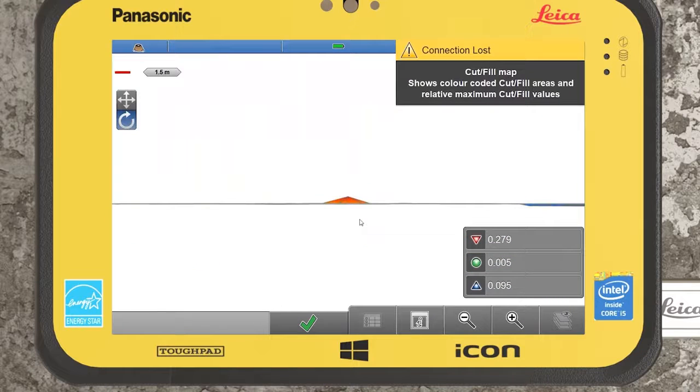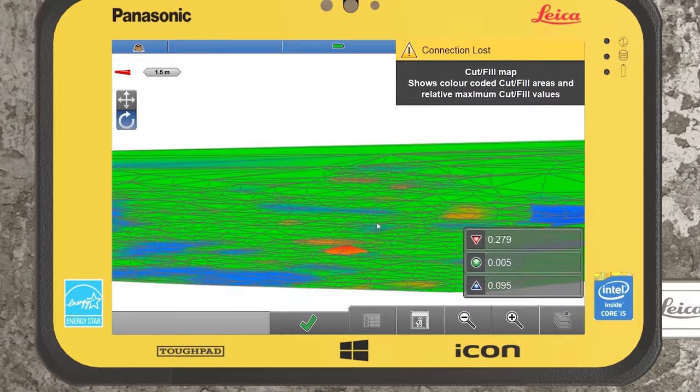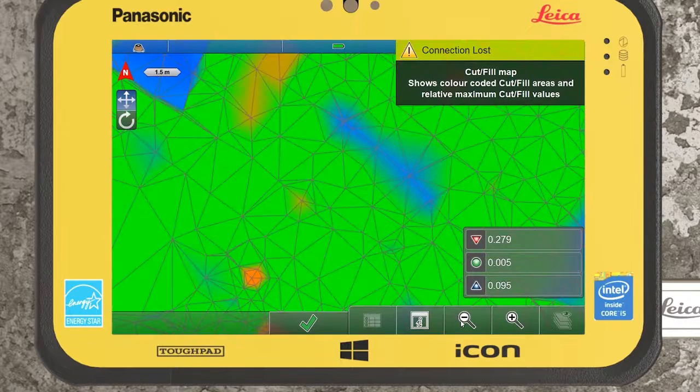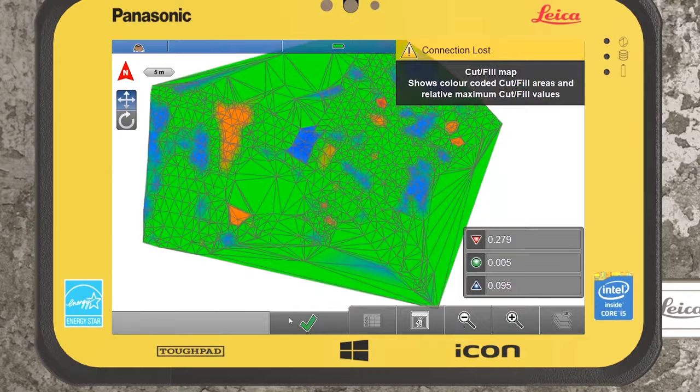So we can see here, if I zoom down, I have a single point which spikes up. So again, that could have been an error within the measurement, because you'd probably notice something sticking up 279 mil on the slab anyway by eye. So if I jump back to the top view, the main advantage is the fact that for the different jobs you look to do, you can have predefined tolerances.